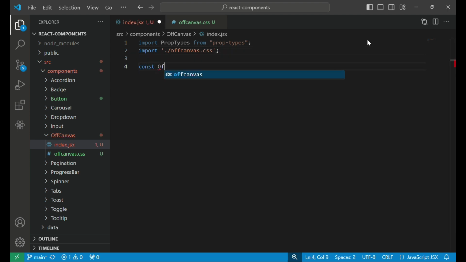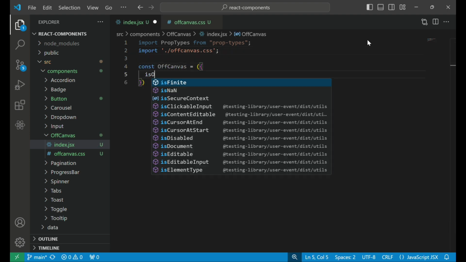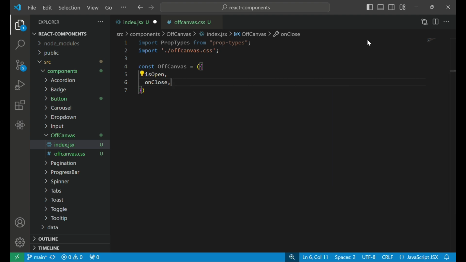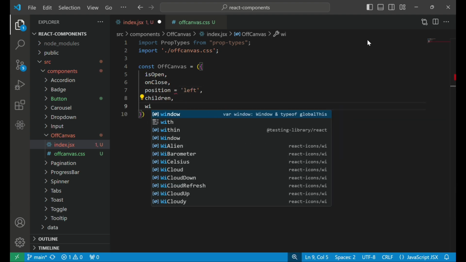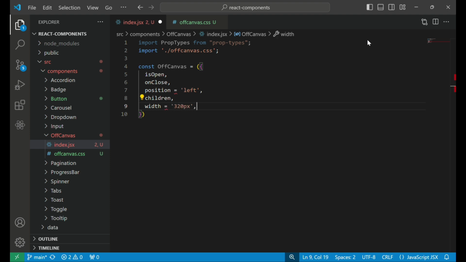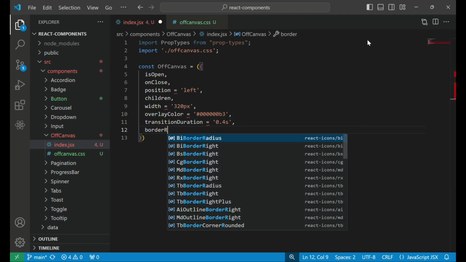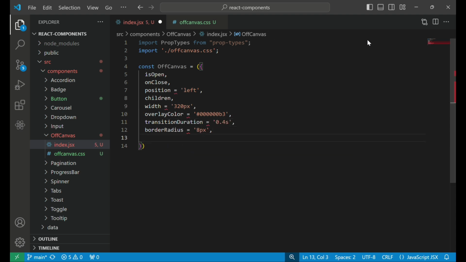Then, we define the off-canvas functional component. It takes several props: isOpen, a boolean to determine if the off-canvas menu should be displayed; onClose, a function to close the menu; position, a string to define from which side the menu appears, defaulting to left; children, the content that will be displayed inside the menu; width, overlay color, transition duration, border radius, background color, and box shadow are customizable styles with their default values.